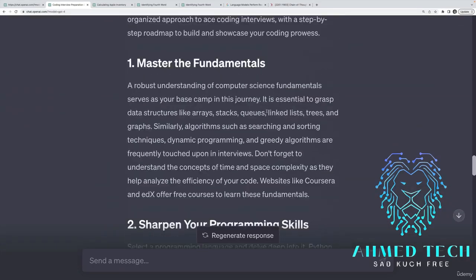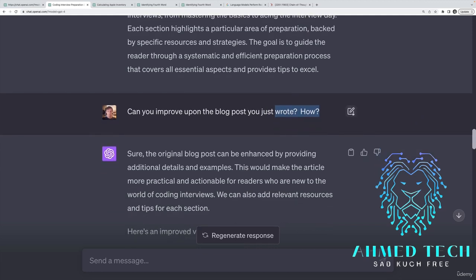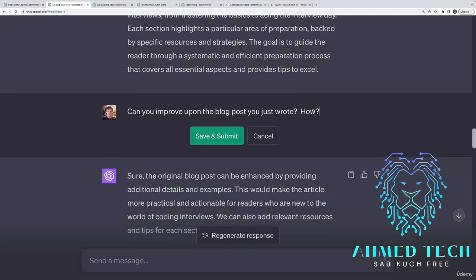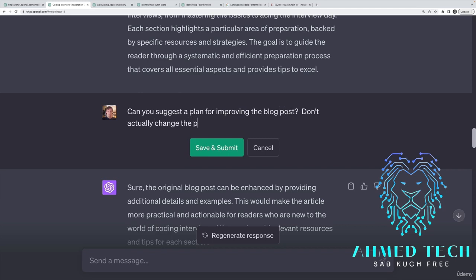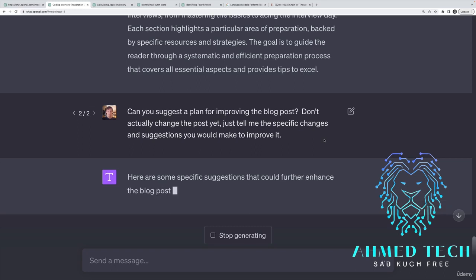One thing that I would say I'm not thrilled about is that I said, can you improve upon the blog post that you just wrote? How? I probably should have rephrased this so that it didn't actually rewrite the entire blog post, because maybe I don't want it to rewrite it. I want to see what its plan is. So maybe I could do something like, can you suggest a plan for improving the blog post? Don't actually change the post yet. Just tell me the specific changes and suggestions you would make to improve it.